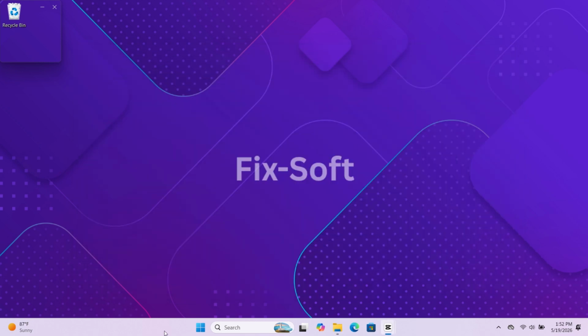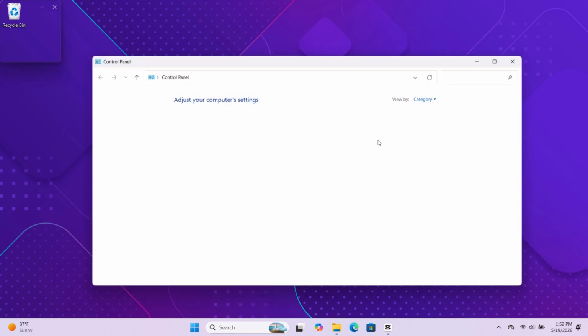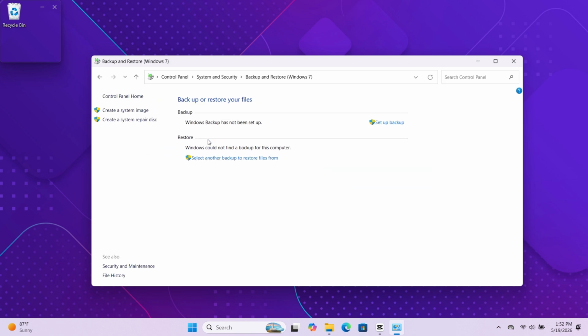First, click on the Start menu and search for Control Panel, then open it. Now click on Backup and Restore (Windows 7) under System and Security. Even though it says Windows 7, this feature still works perfectly in Windows 11. On the left side, click Create a System Image.